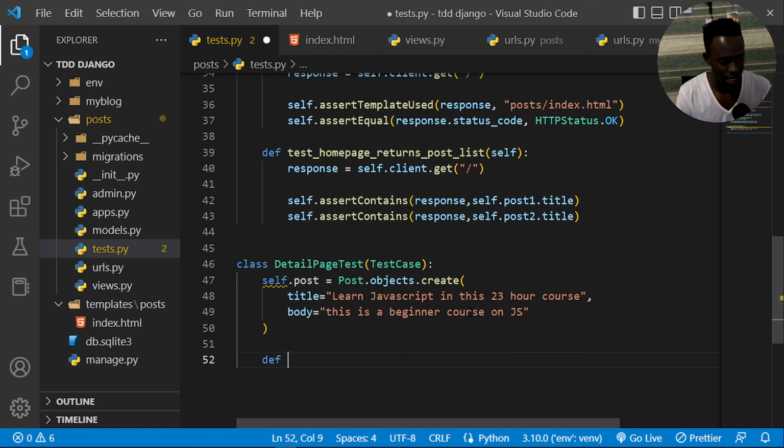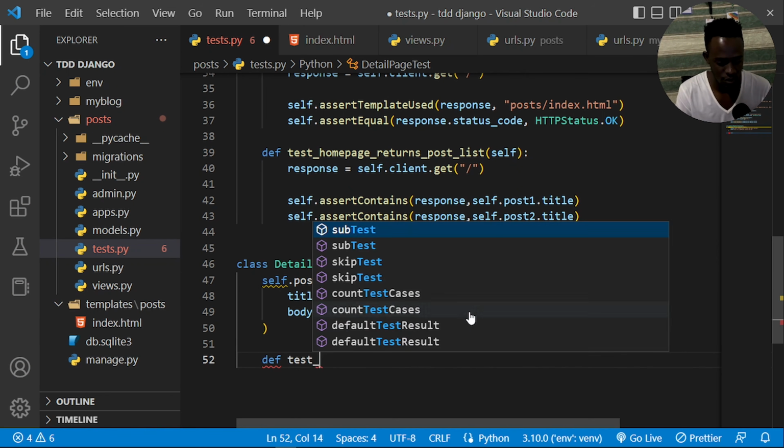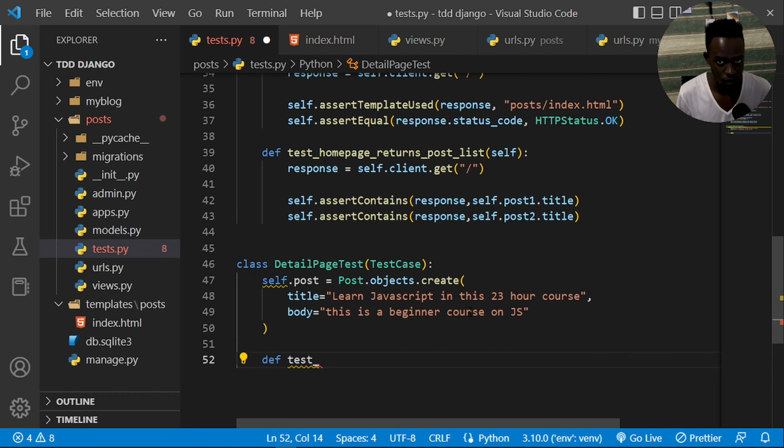I'm going to do this by saying def. We begin by test, and then we specify what we want to test. In this case, we want to test if we actually have that page existing, or if it actually returns the right response. To do this, we are going to check for the template that's being rendered by this specific URL, and the actual URL, to check whether it actually exists for our post. We can call this test detail page returns correct response.